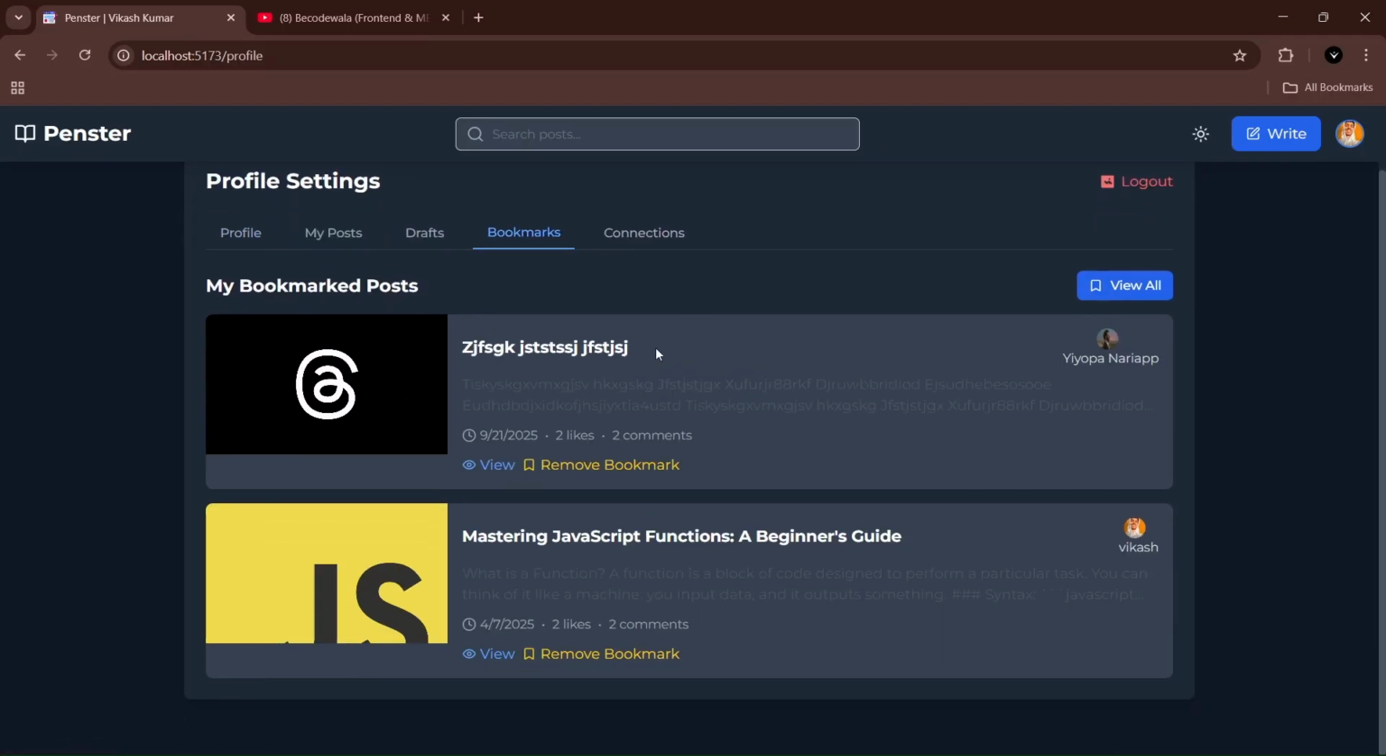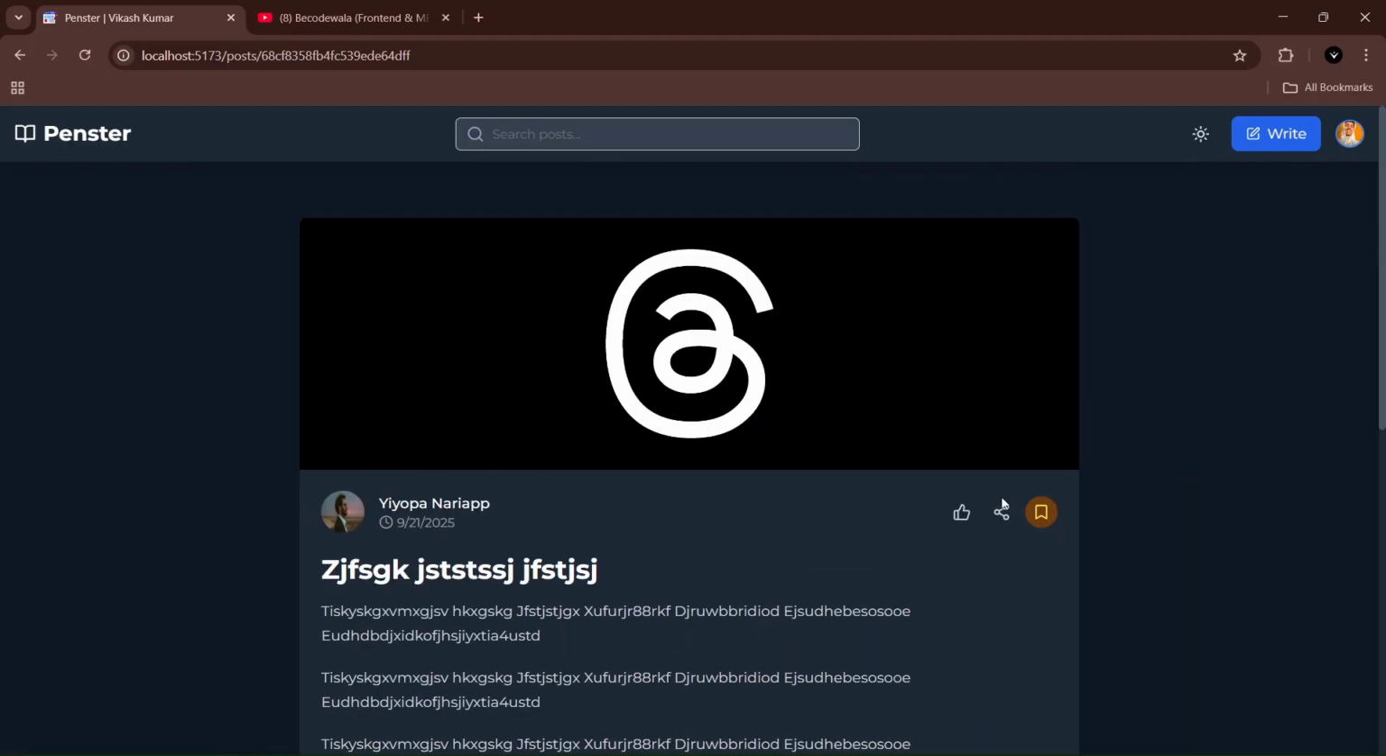So it will show all the bookmarked posts. This post has been bookmarked. This post I have bookmarked. See that it is showing this color, right? That means I have bookmarked it. I can remove the bookmark.